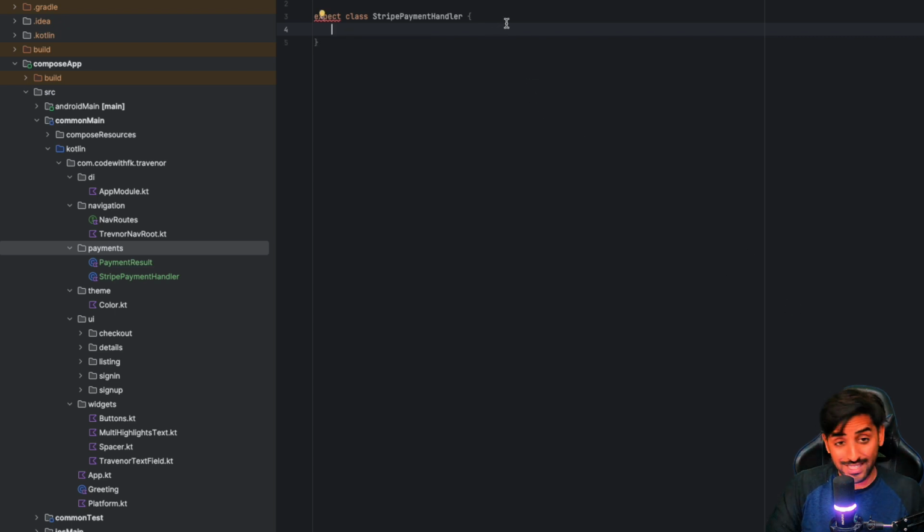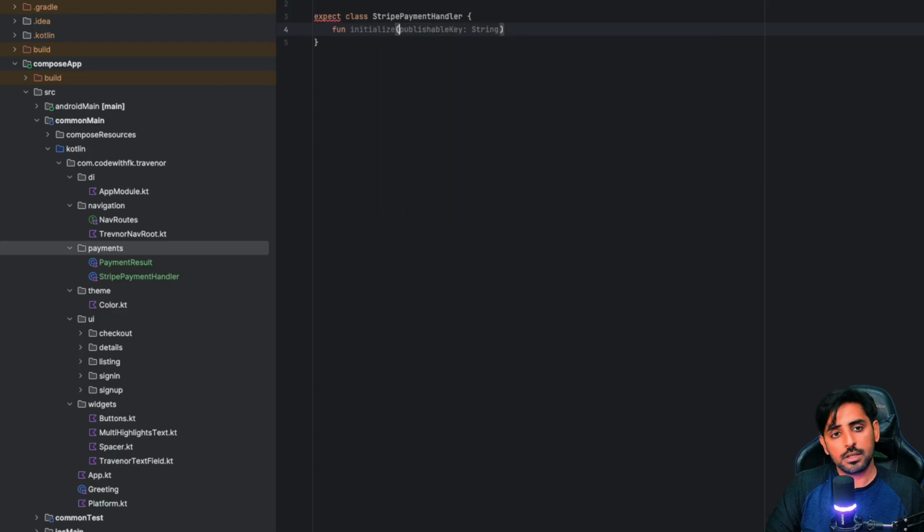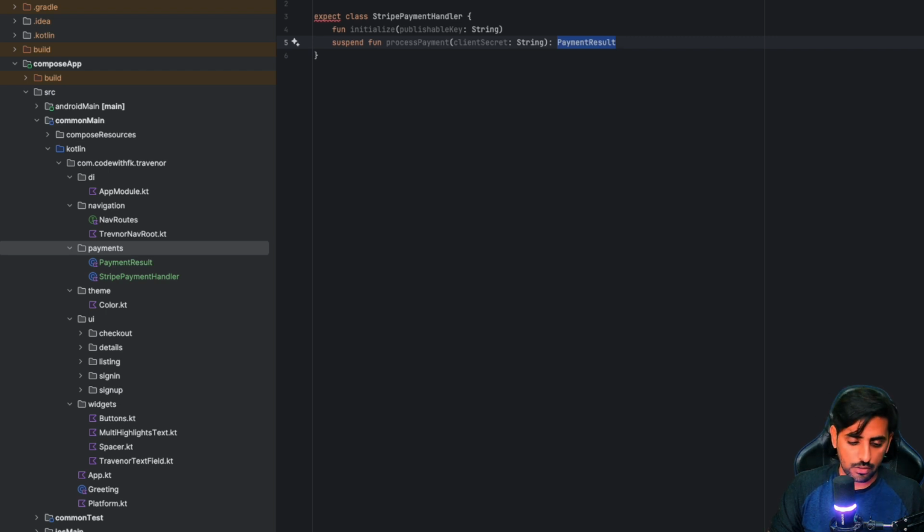First is the initialization of it. You can say function initialize, and it should take the client secret and the publishable key, which are going to be strings. The second one is going to be process payment, a suspend function that returns the payment result. Okay. Now first, I'm going to implement the Android side of that, and then after that we'll implement the iOS side.